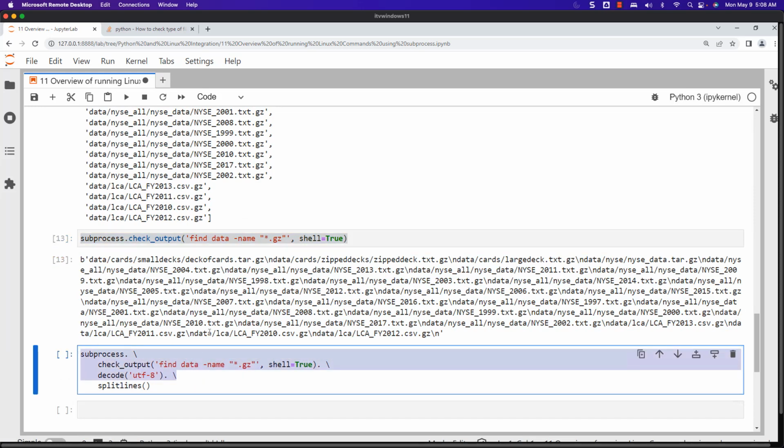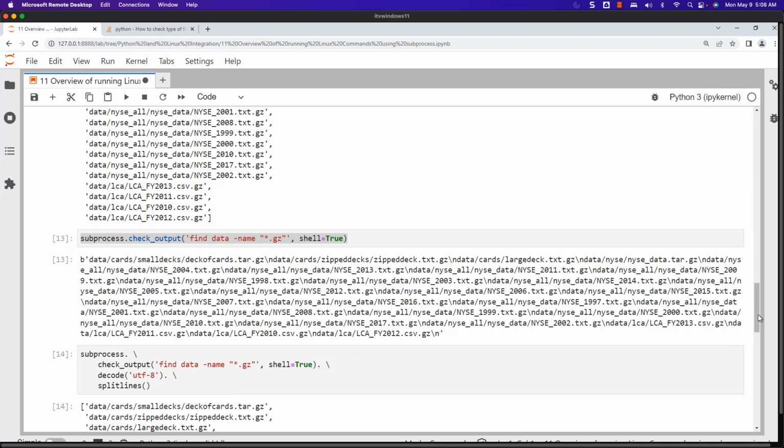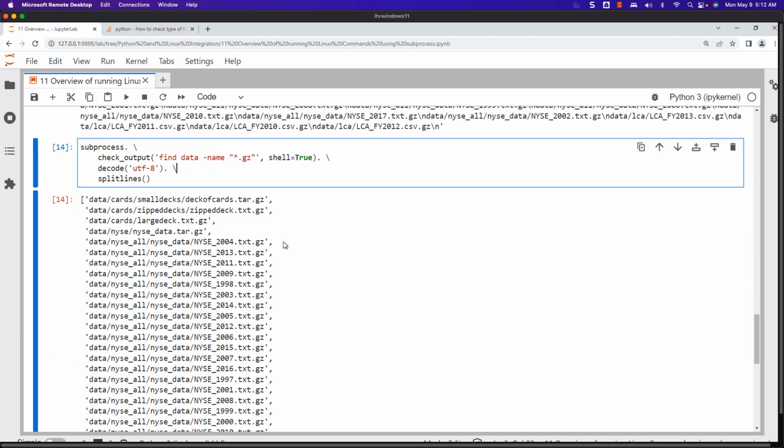Once the output is converted to string type, we should be able to use splitlines to split the data using the newline character as the delimiter. Then it will return a list. The list will contain all those names of the files with gz extension. You can check the output here. Each and every entry ends with gz.